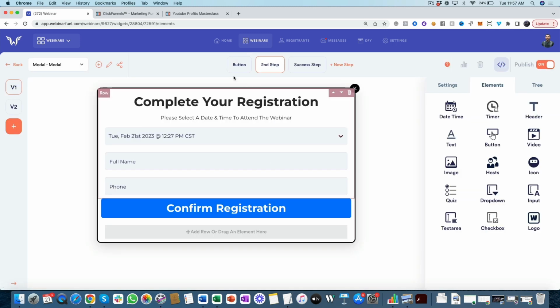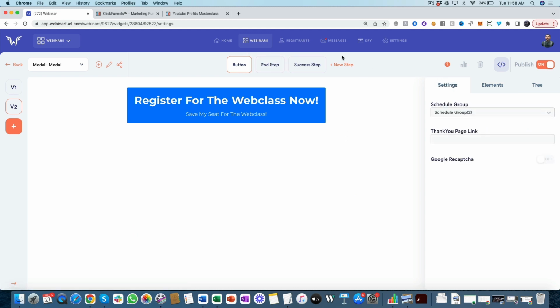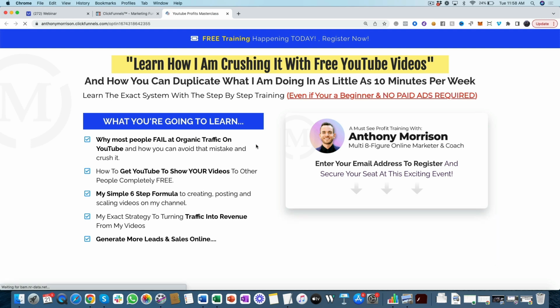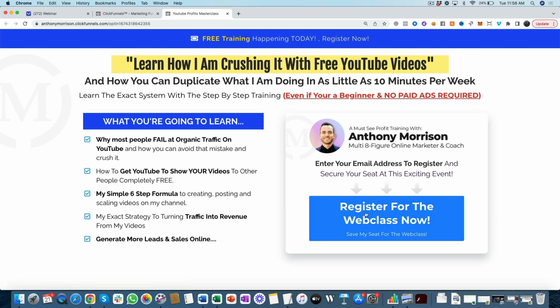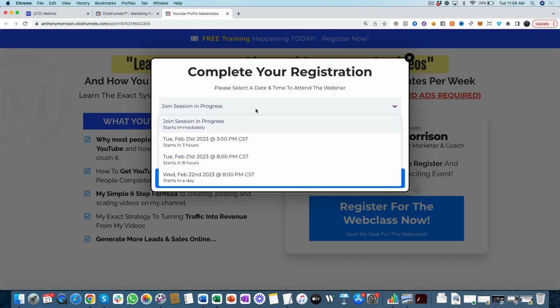Anytime somebody sees version 1 on the landing page, they're going to get schedule group 1. Anytime they see version 2, they're going to get schedule group 2 because that's what it's been told to do. So if we refresh this page, okay, you'll see the button looks the same because we're not testing anything except the schedule, right? But the difference is, notice now how it's giving me those 4 options: join session in progress, which starts immediately, 3 o'clock and 8 o'clock, and then tomorrow at 8 o'clock. All of the options that I put on that schedule group are now there.